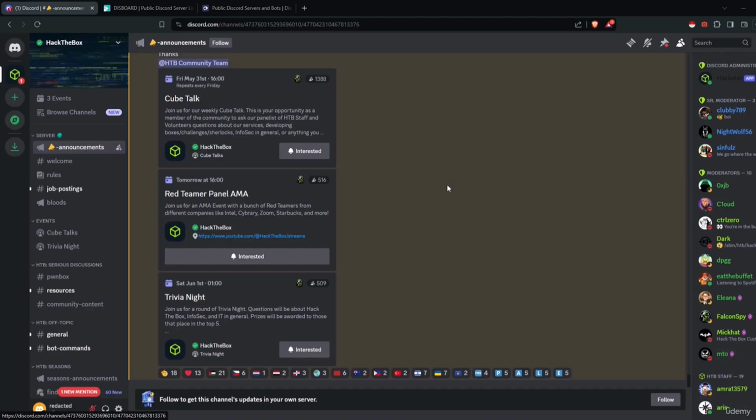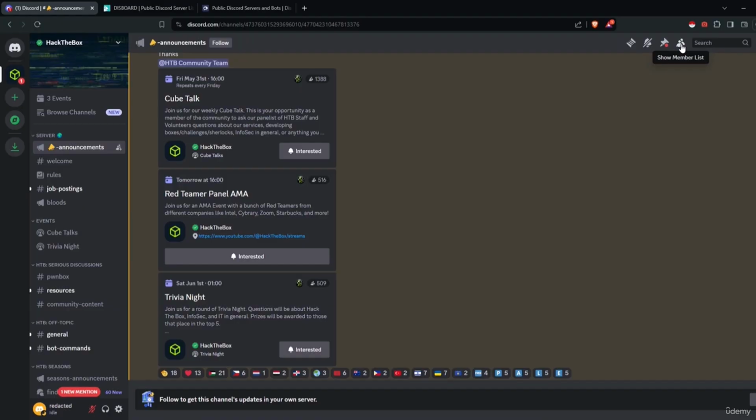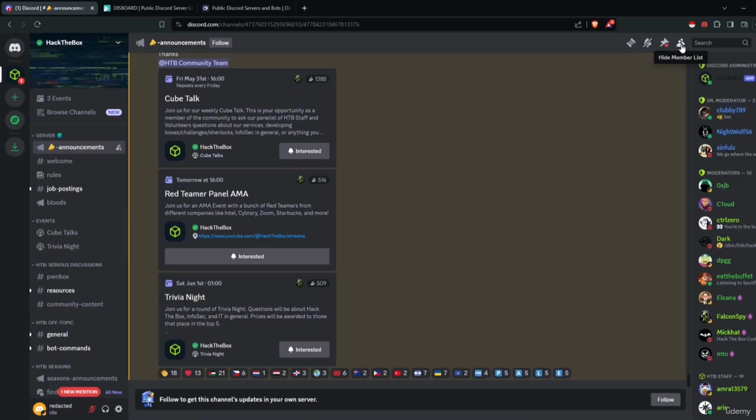Now, if you look at the icons next to the search bar on the right, you can see that there's one particular icon saying hide members list, or if we click on it, it shows show member list. This list shows us all the members within a server and they are listed based on their roles.